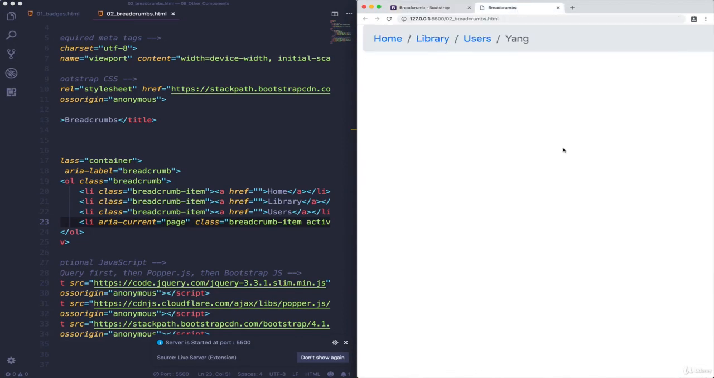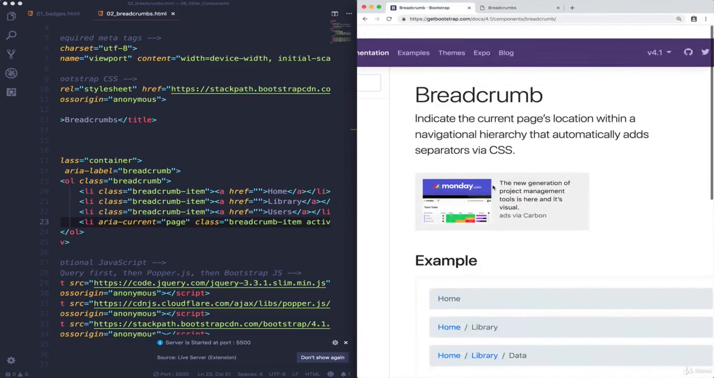Okay, so that's breadcrumbs. Simplest thing that we'll see probably in the entire course, but also not very commonly used in my experience. All right, next up, we're talking about button groups.